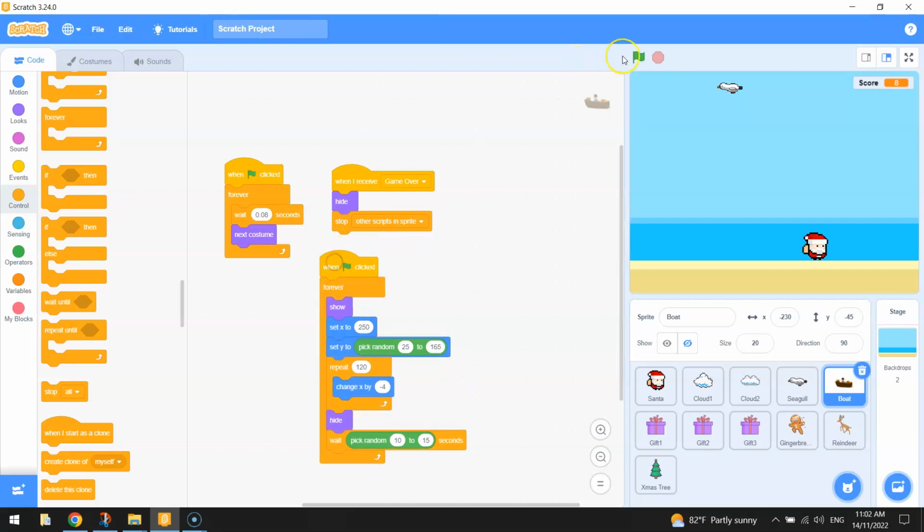So let's just double check that that's all working. Ah, yes, his position's a bit off. We don't want that. We want him down here somewhere. So about -42. Okay, try that again. There we go. So that looks better. Our boat's working.